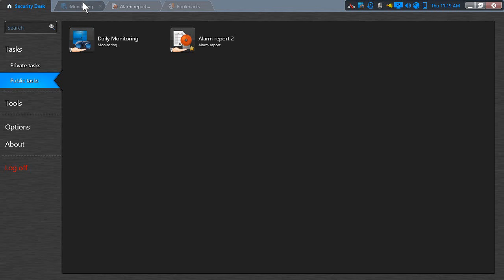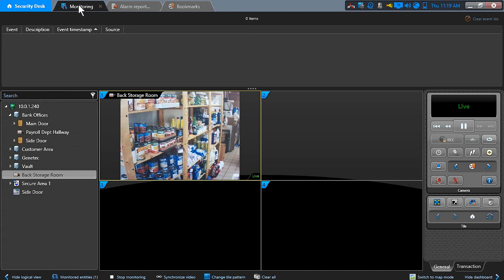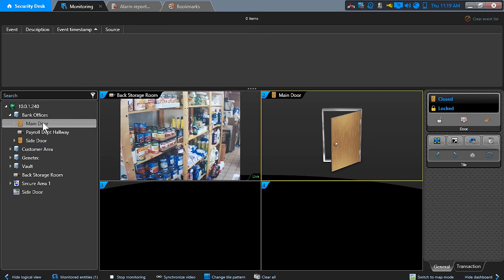Okay, so let's go back to the monitoring task for a minute, and just take a closer look at a few things concerning entity monitoring, and customizing our view. Now I mentioned that we can simply drag and drop a camera from the logical view into a tile to view the video. We can do that really with any entity, including doors and areas. We can also send an entity to a tile by double-clicking on the entity from the logical view. It will go into the next available tile, or if we had a full section here, it'll kick out one of the entities to make space for itself.